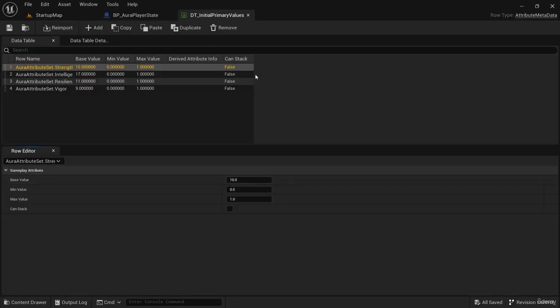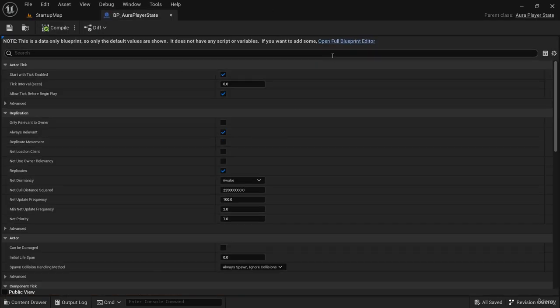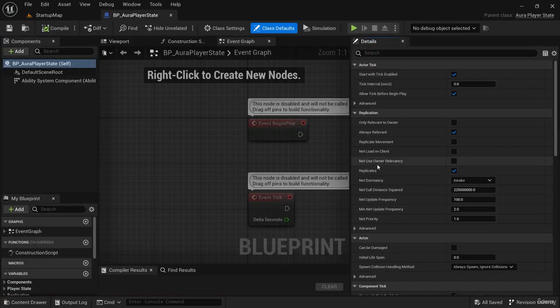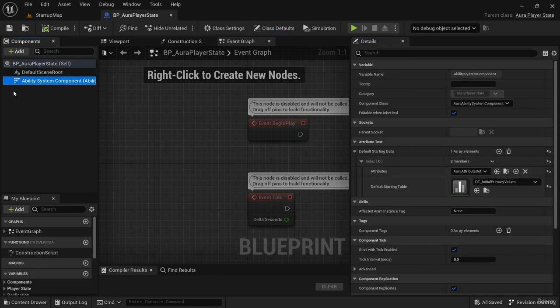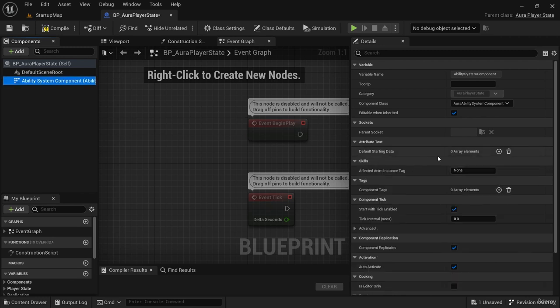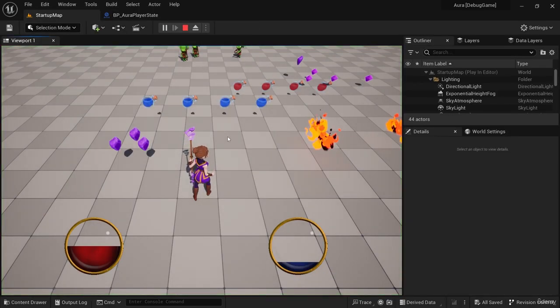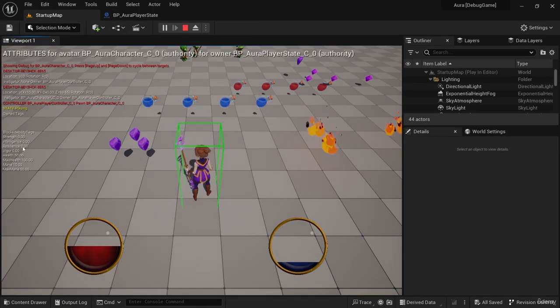Why? Because we're not going to use it anymore. It was just for educational purposes, but now that we're educated, we're not going to use it. So I'm going to select the ability system component on the player state. I'm going to remove this. I'm going to delete that index from default starting data. So we're now no longer using it. And if I press play and show debug, all of my attributes have values of 0. And in fact, we don't see them twice anymore.